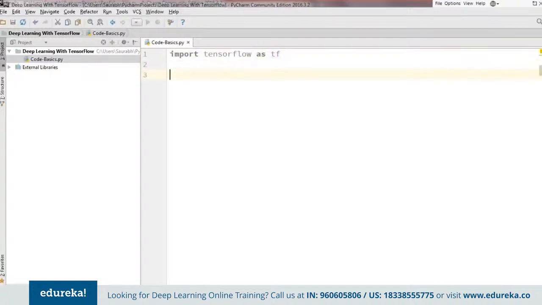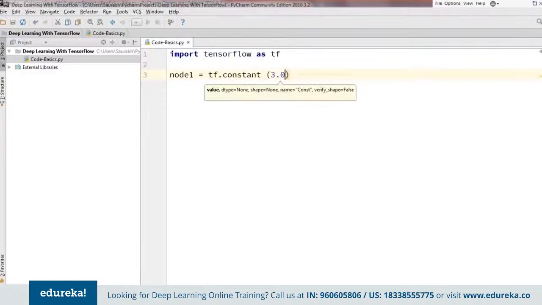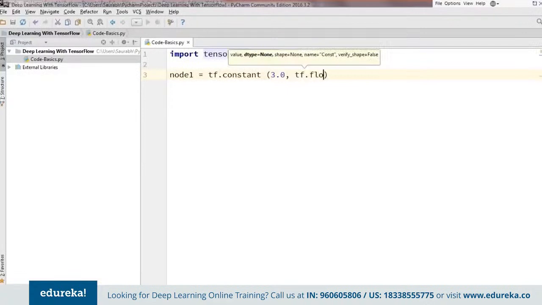So after that, I'm going to define my node1 and node2, which are constant nodes. So for that, I'm going to type in here node1 equal to tf.constant, and then I'm going to define the constant value in this. So it'll be 3, and it'll be a float value of tf.float32, 32-bit. All right.